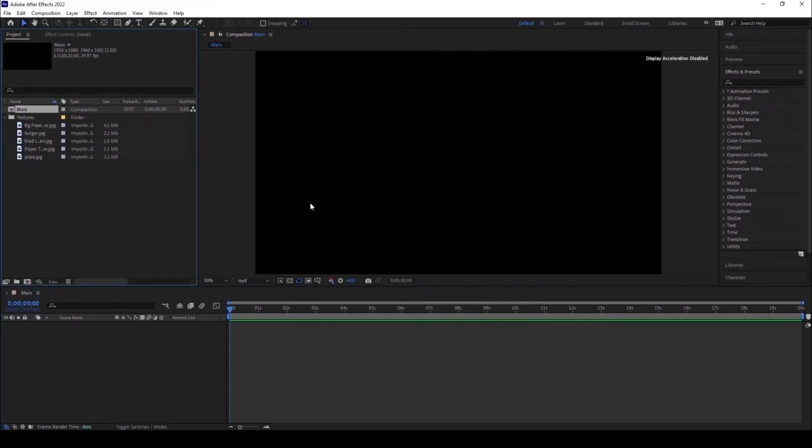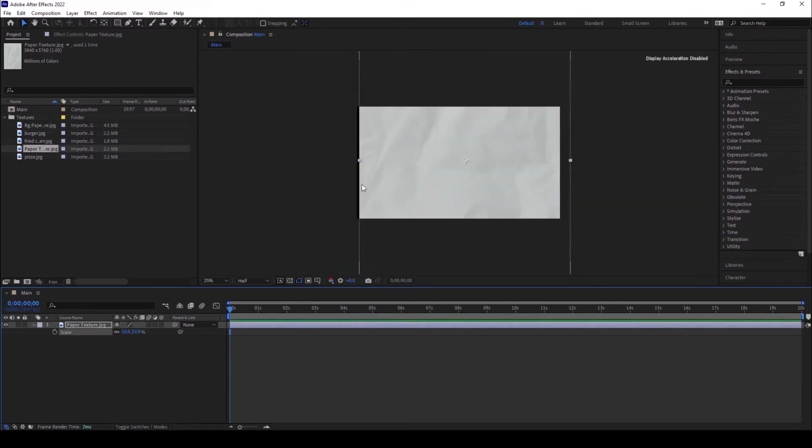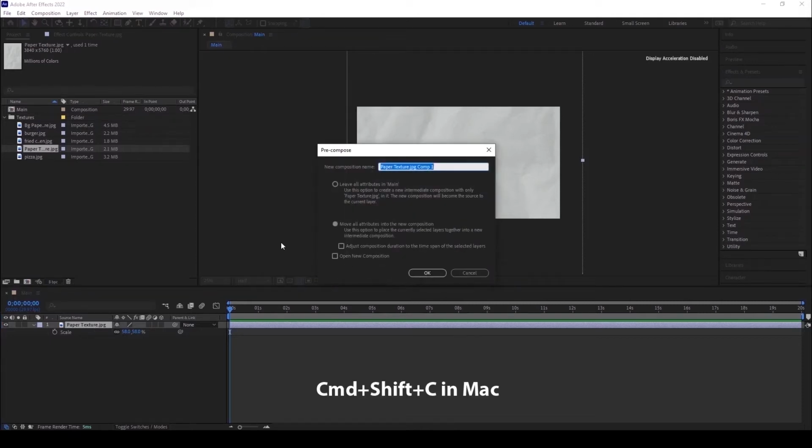Now I am going to drag one texture. So I am going to drag this texture into this comp and adjust the texture according to the composition. I want to make it a pre-comp. The shortcut is Ctrl Shift plus C in PC and Command Shift plus C in Mac. And I want to name it as background texture.